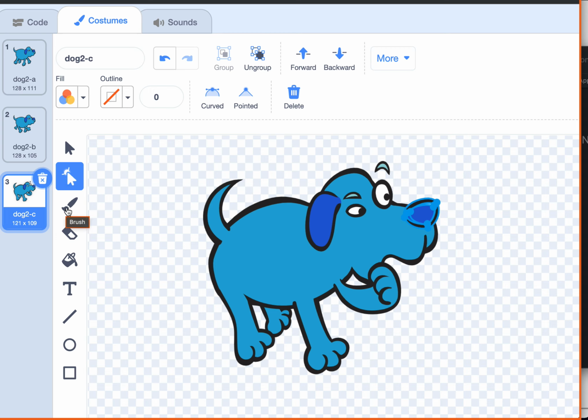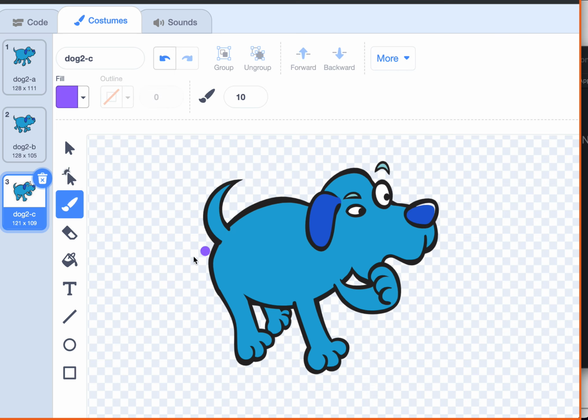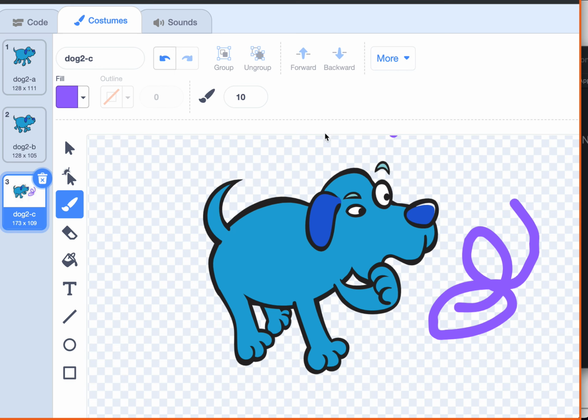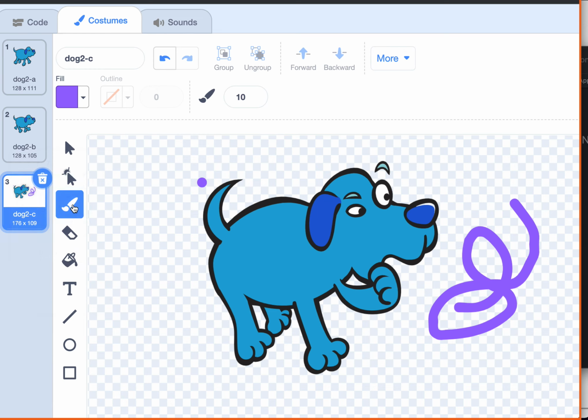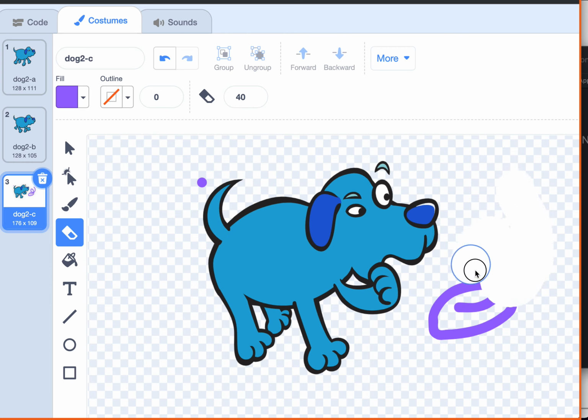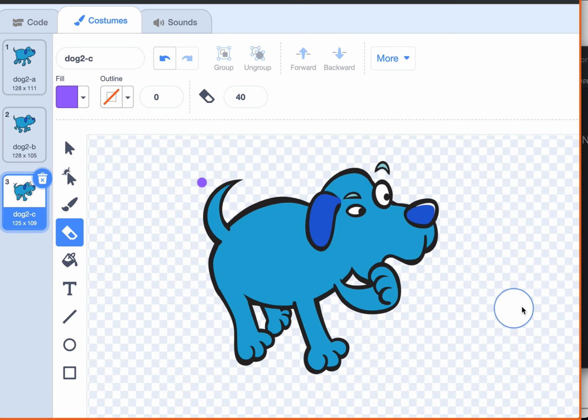The next one is brush. So that's for doing freehand drawing. So wherever you click and move, you can choose a color for it. And they've got a whole color picker here. So you can change the color and so on. So that's what the brush does. The eraser does what it says. It just allows you to erase things that you've put on the screen. So if you don't like what you've done, you can change the size of the eraser, make it smaller or bigger depending on what you want to do.